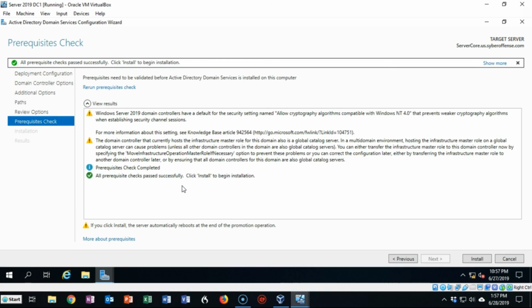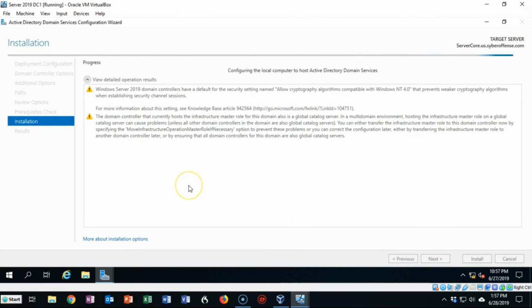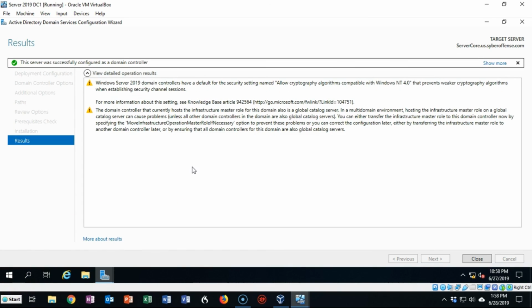Everything with the yellow triangle is just the default information that you receive when you promote a machine to a domain controller on a Windows network. The only thing you have to worry about is this green check mark down here. That's the one that will determine whether or not you can promote this machine. If it's green, you're good to go. Go ahead and click on Install. Again, this is just more default information that you receive when you promote a machine to a domain controller on a Microsoft domain. When the promotion process has concluded, you'll receive a message up here that tells you that the server was successfully configured as a domain controller.